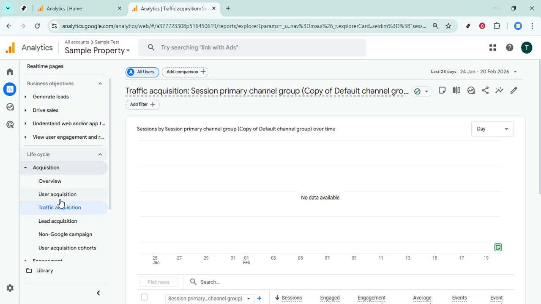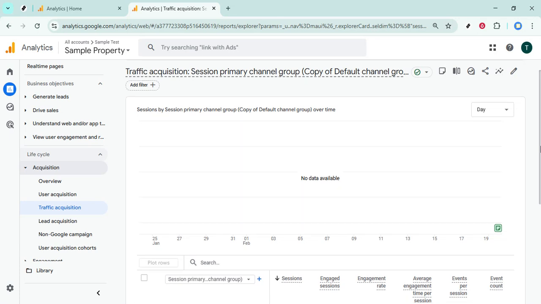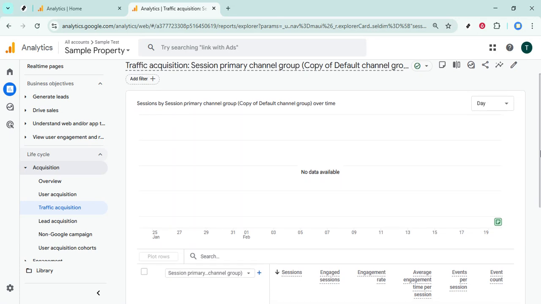Once you're in the acquisition section, you'll see a few different report options. Click on Traffic Acquisition. This report is centered around how sessions are started and which channels are responsible for bringing users in. It's one of the most useful views when you're analyzing marketing performance across things like search, social, email, and more. After the traffic acquisition report loads, scroll down to the main data table.